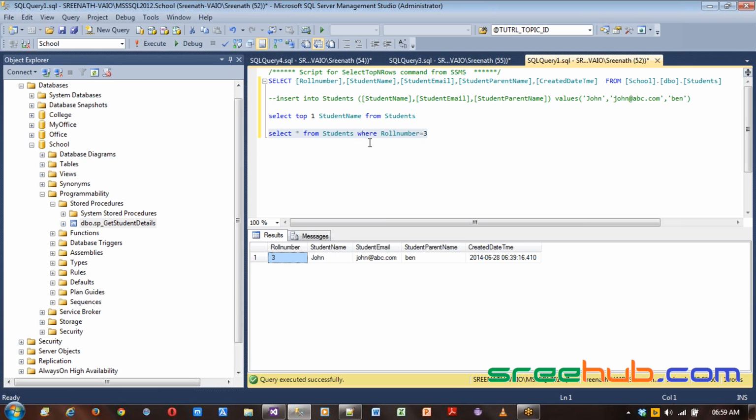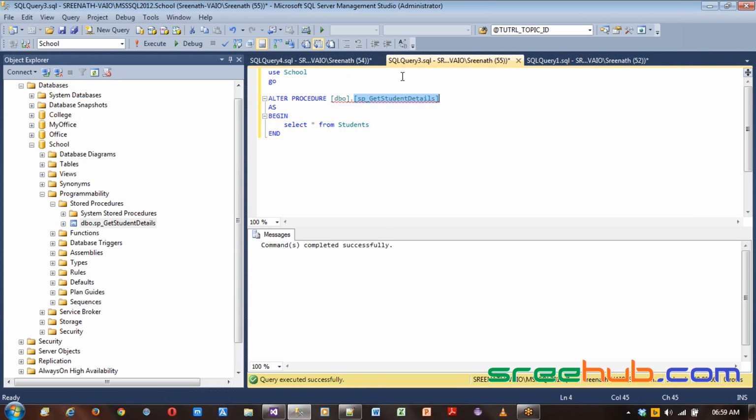Now these types of queries, how can I call them from an SP? That is possible when you have something called parameters. You can provide parameters. Let's say I'm going to provide a parameter here, which is the roll number that you want to see. So this is a parameter I am trying to impose. Let me run this. Now your SP is ready to accept something.